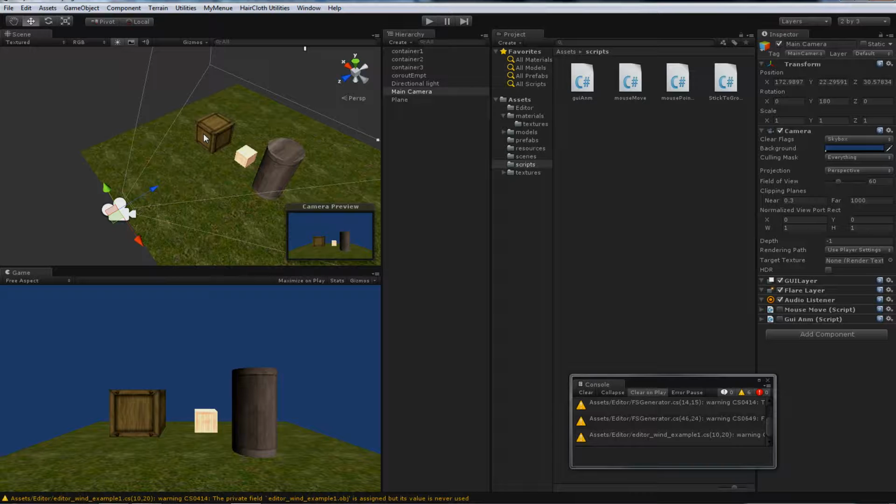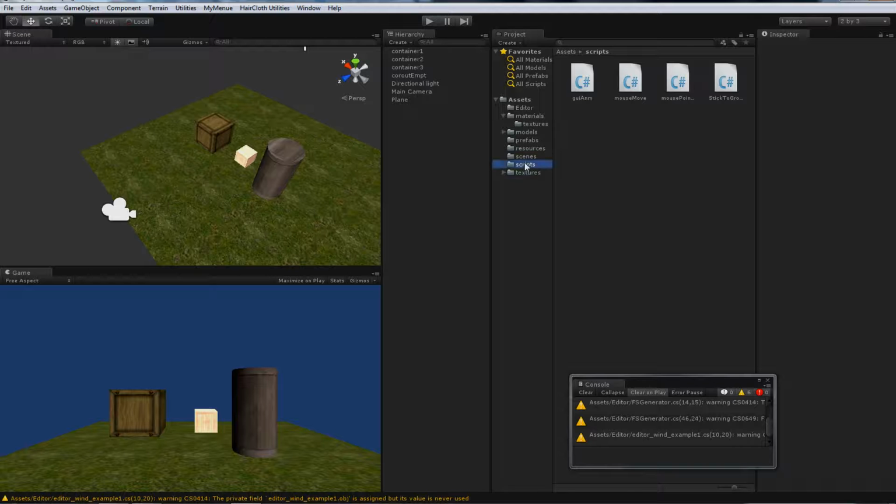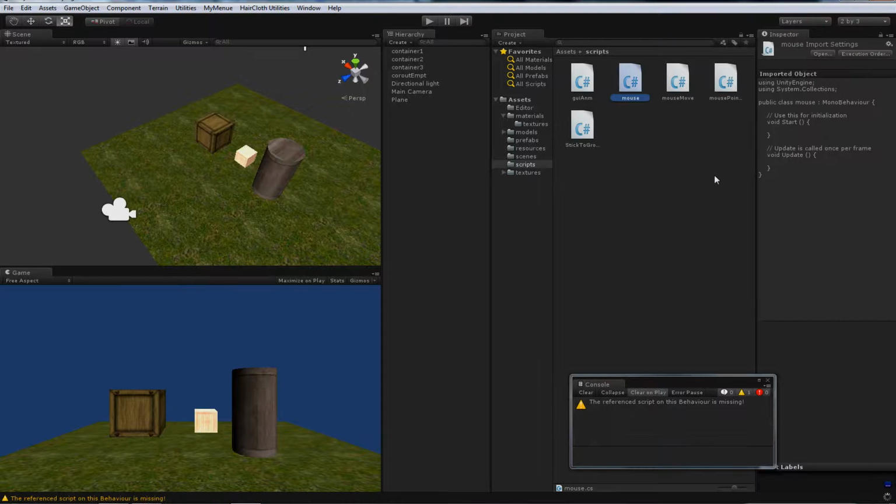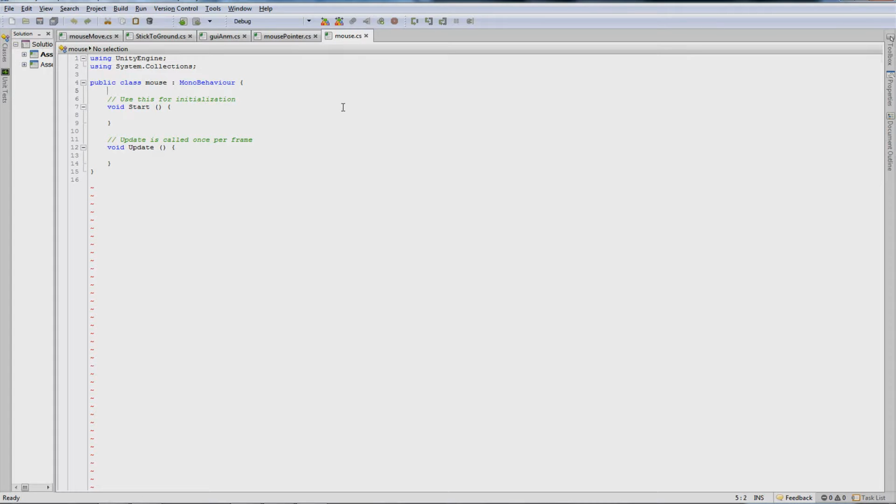Okay, so let's start. Let's start by writing the script. So let's create a script in my script folder. Right click, C#. I will call it MouseDrag, or just Mouse. I'll start by doing some declaration statements. I need to create some variables.